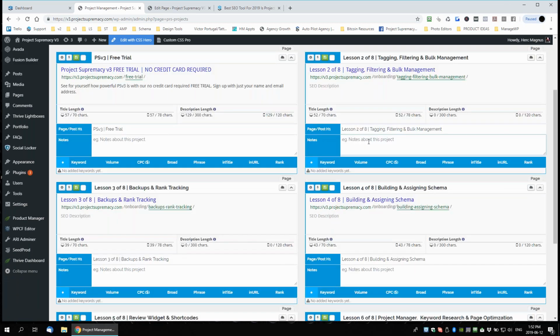If I want to create a note, this is a little space for creating notes just for your own mental clarity. And then you can even start adding keywords or dragging keywords into this group. Maybe you find a new keyword that you think this page would do well to target. Well, you can add the keyword to the group and then get the volume, CPC, and data. So that's the audit.